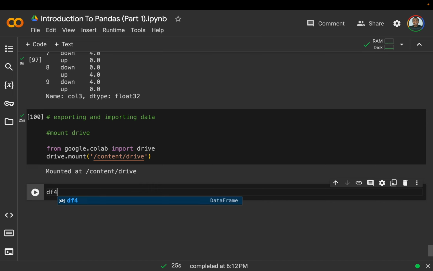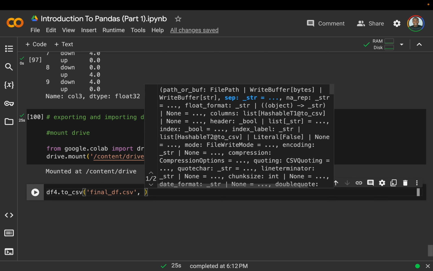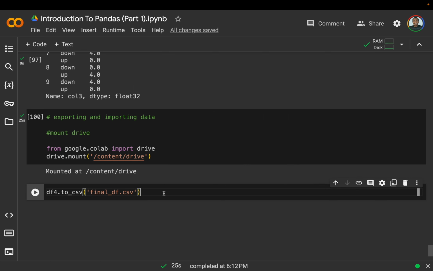So I say df4, you just select the data frame, then you say .to_CSV, and you give it the title. What is the name of the file you are exporting to CSV? I'm going to call it final df, the final data frame, and I add .csv. You must add the extension of the export, since it's CSV. Now, if I do the direct export this way, you're going to see something. So my file has been exported.